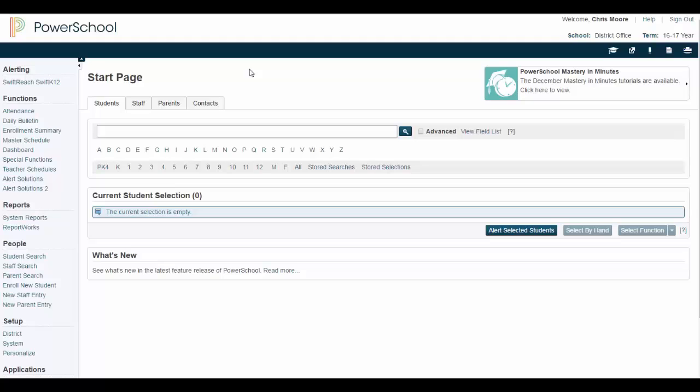Sending attendance alerts to parents is a great way to reduce truancy rates at your school or district. With Alert Solutions, schools can automate these alerts from directly within their PowerSchool application. To set up a period attendance alert, first click on the Alert Solutions 2 link in the Functions menu on the left-hand side of your screen.